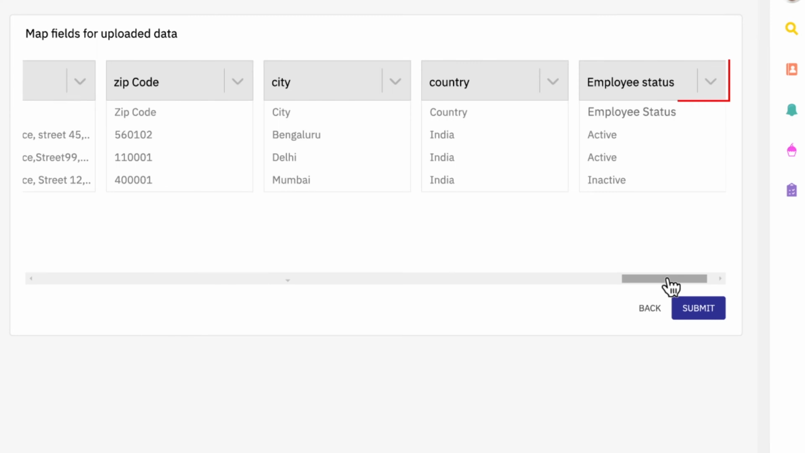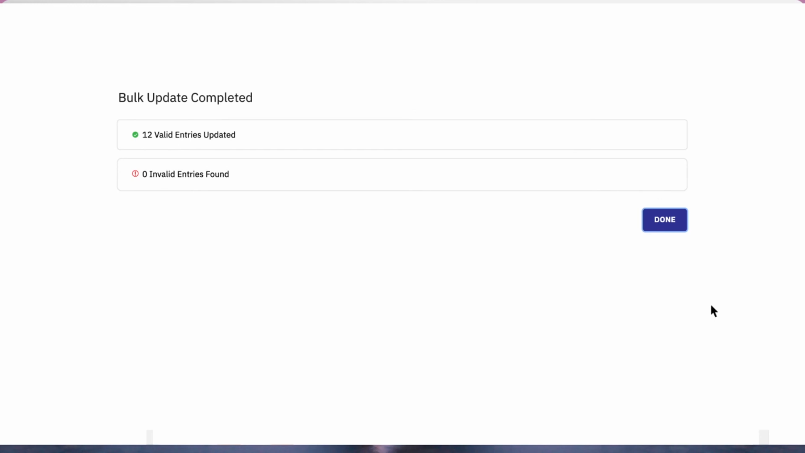Only the data of the users mentioned in the spreadsheet will change. You can edit and delete hundreds of users in one go.